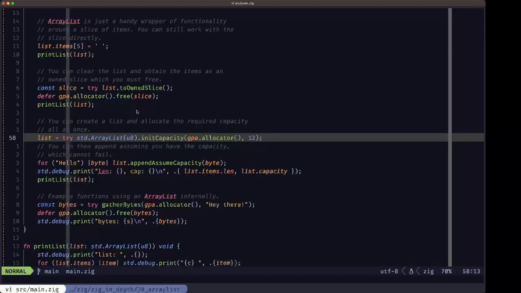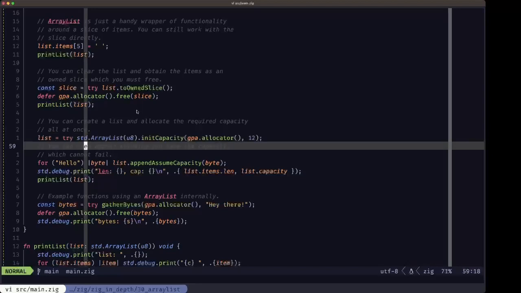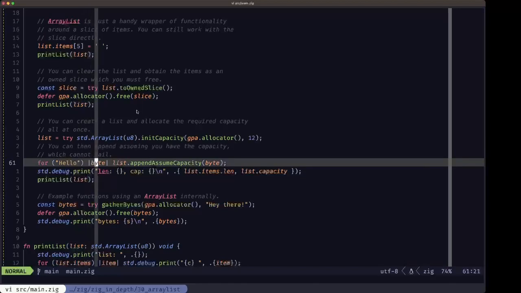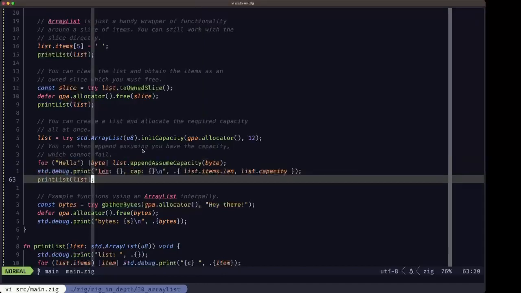And once you use initCapacity, you can, as I said, have a more efficient execution when you're appending, because you know you have the available capacity. Then you can use this version of append, which is appendAssumeCapacity. In this version, the method can assume that the capacity is going to be available, and it doesn't have to try to do any allocation when appending an item to the list, which can be more efficient. And here we print out the length and the capacity, and then we print out the list.